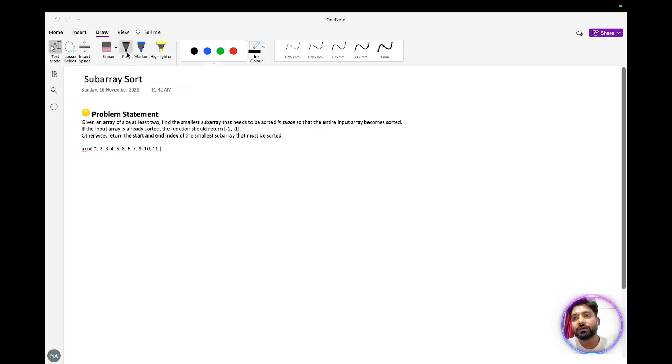And today we are going to learn the subarray sort. Okay, so let's start. The problem statement is: given an array of size at least 2, find the smallest subarray that needs to be sorted in place so that the entire input array becomes sorted.